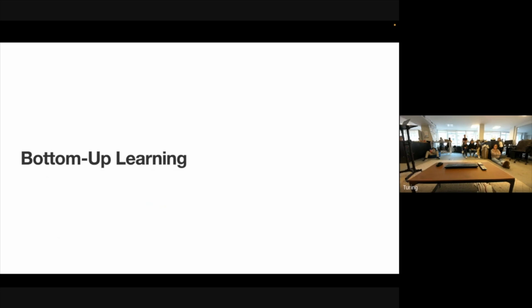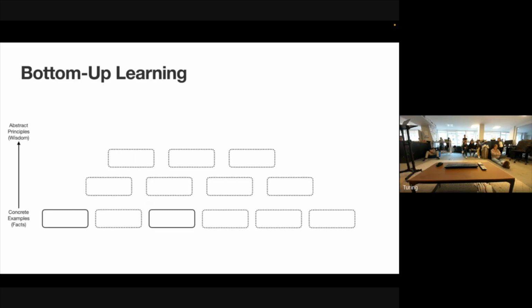So this is all an example of bottom-up learning. So what does that mean? It means that I take lots of concrete examples from code reviews, from talking to your architect, and from working on personal projects. And I start to gain more and more of these concrete examples and build these up into abstract principles, which I can then apply across different technologies, different frameworks.